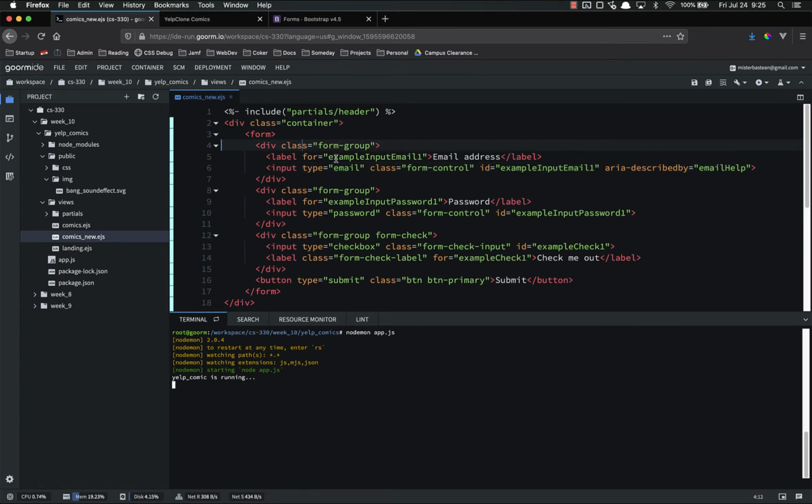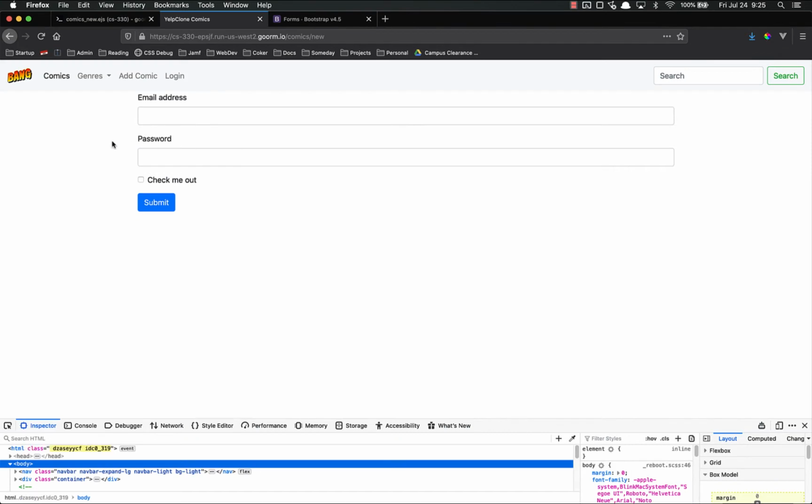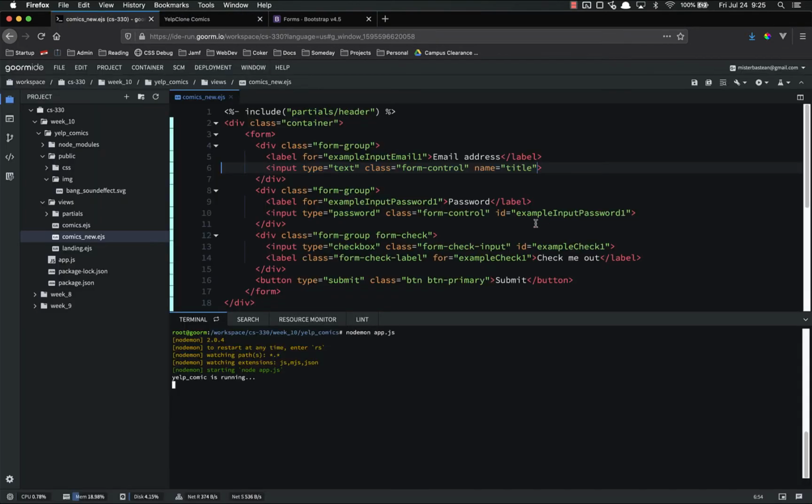So our first one, we're going to start with the input. The type is text. Leave the class alone. Form control is important. You want the form to be able to control this. The ID we don't actually need. We don't need the aria-describedby because we got rid of that small. And then we're going to add the name of title. Let's see if that works. Refresh. There we go. This is fixed, but we still have the email address because that's the label.